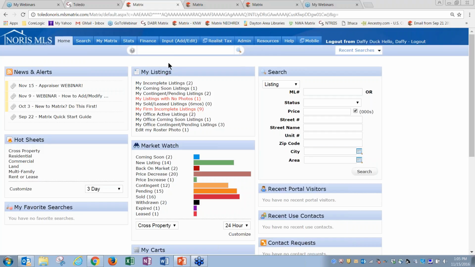So with that said, everyone, when you log into Matrix, everyone should have this tab up here called Inputs, Add, Edits. Even if you don't have the ability to add a listing, you should still have the Input, Add, Edit tab, because if you have a listing and someone else put it in for you, you should be able to still go in and do certain things. And we'll cover that part here too.